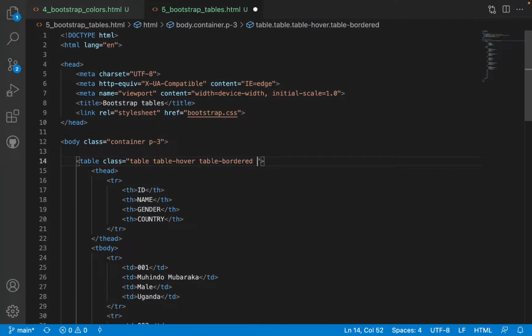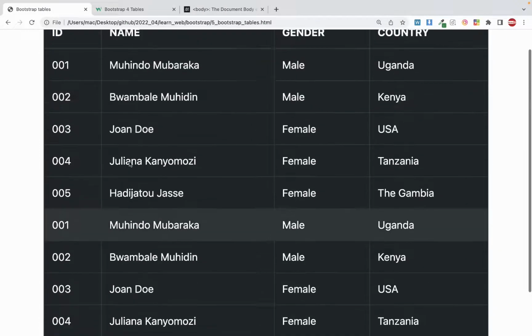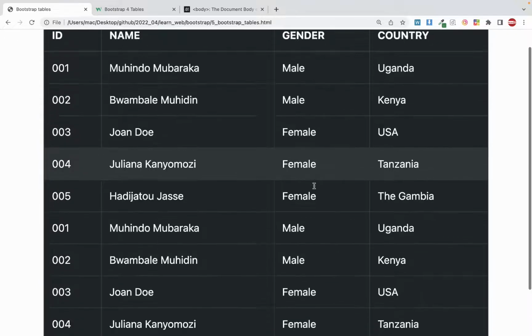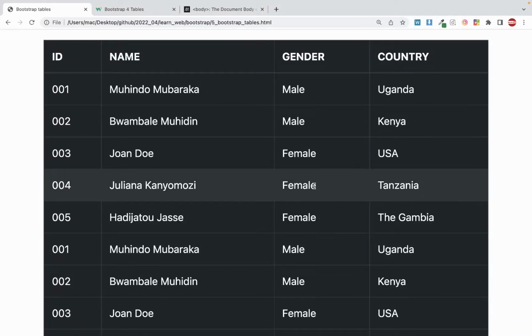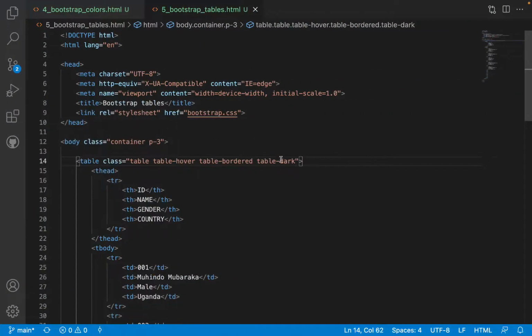So just simply come and add table-dark, refresh, and boom, it's beautiful, right? It's really beautiful. So you see, having our table in dark mode. If you're creating an application that supports dark mode, just simply add this table-dark, and your table will have a dark mode. The text will be white and the background will be dark. You just simply add that table-dark.